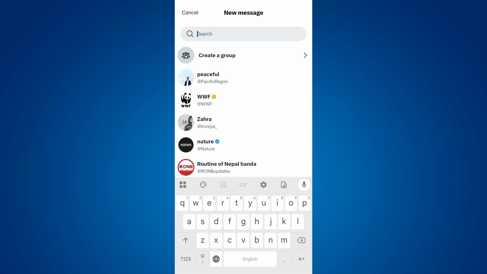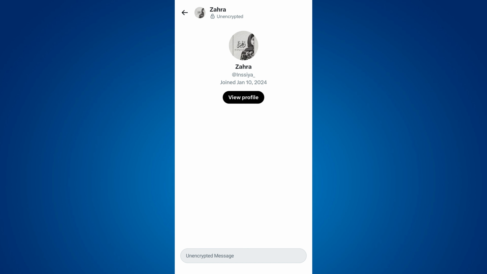Do you want to check Twitter X messages? You can see chats on your X account with just a few simple steps.